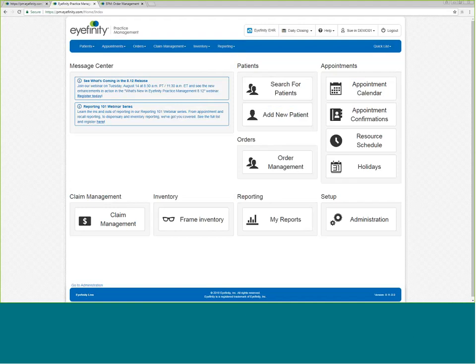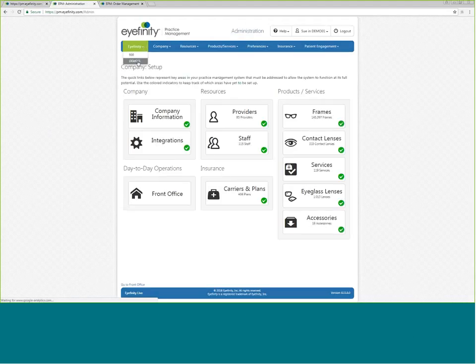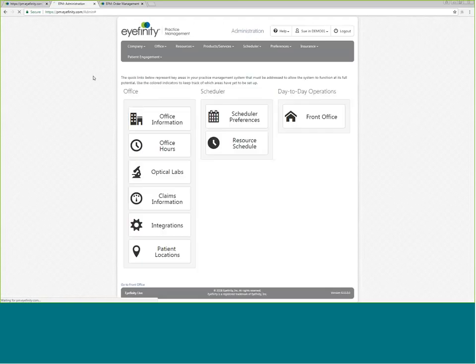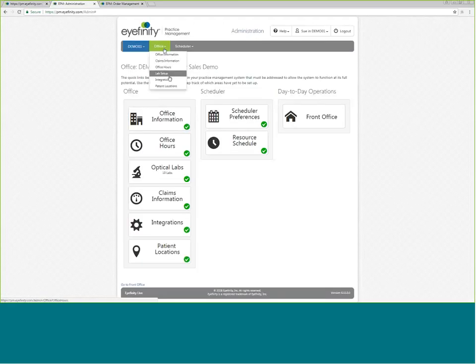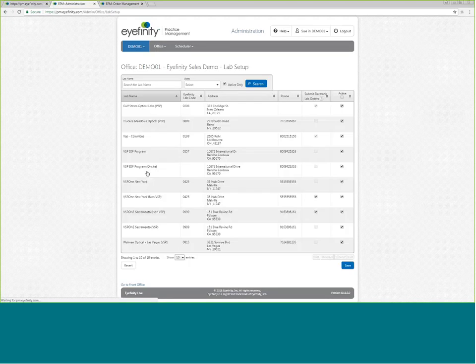So over in our administration side, under our company location, we have a lab set up here. We also have a tile for that. And as you can see, I have like 10 labs set up. And if one of those orders was placed with Truckee Meadows Optical, as you can see on the right here, it's not checked to submit those orders electronically.